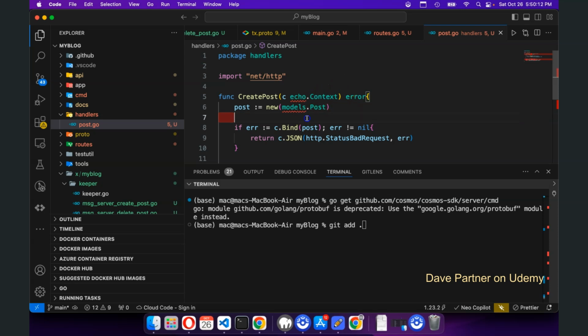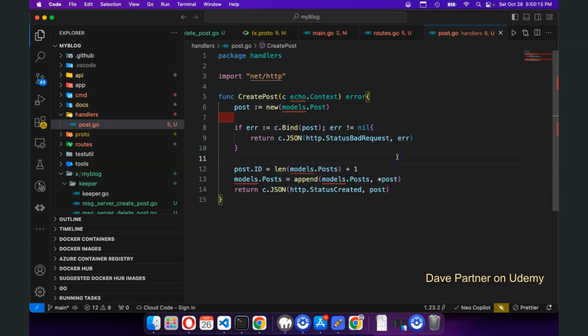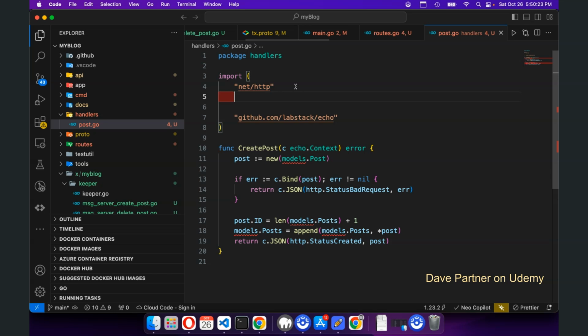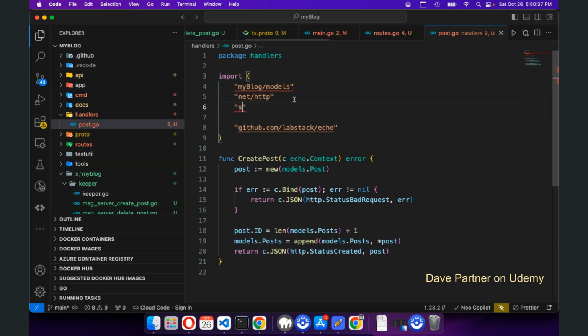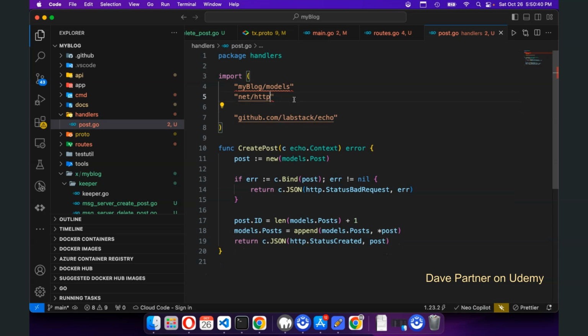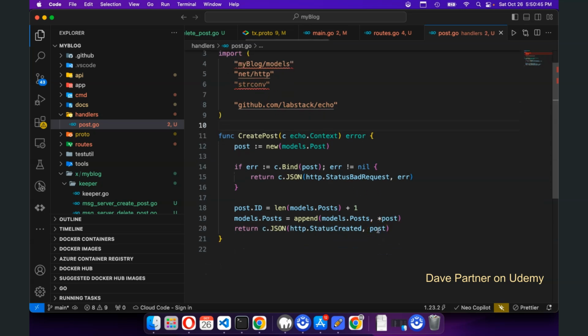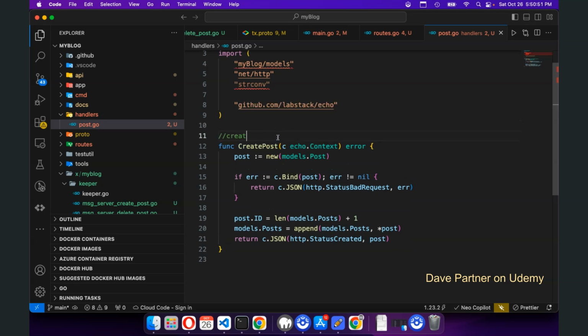But if I save now, let me close this. If I save with Command S, it's gonna import it, and we can even add more imports. For instance, we can do my blog/models. We're gonna create a models folder, so don't worry. And we're also gonna do strconv because we're gonna use it. For now, we have not used it. So I think this solves the create a new post. It handles the endpoint for create post.